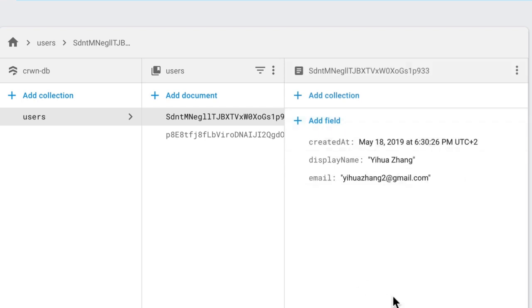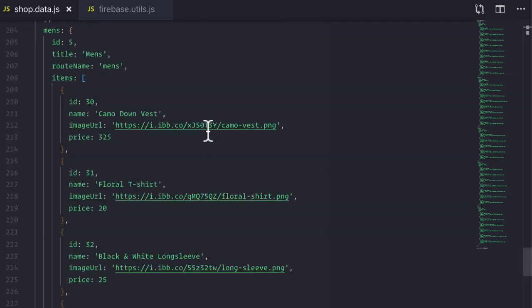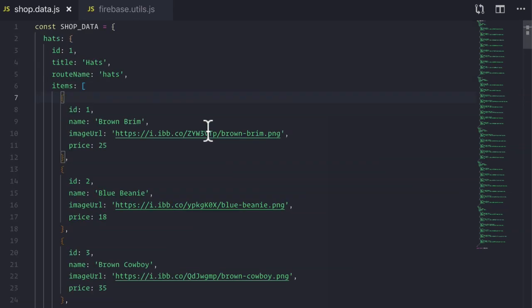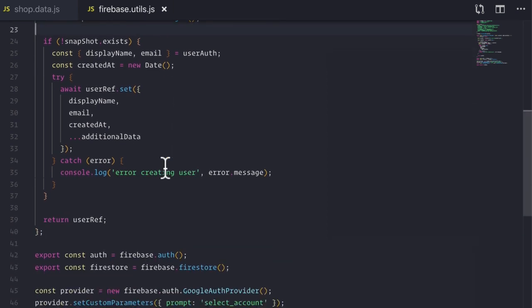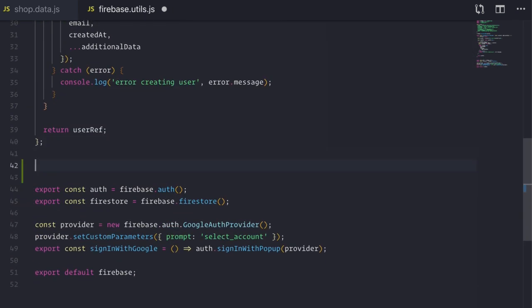Now, what we want to do is add in our collection from our code base, because manually adding a collection and adding all the documents and the fields is going to be extremely tedious for this huge object that we have here. So what we'll do is make a new util for it, and we'll make a util that we can see ourselves using again in the future.